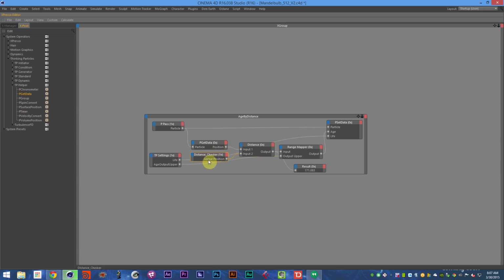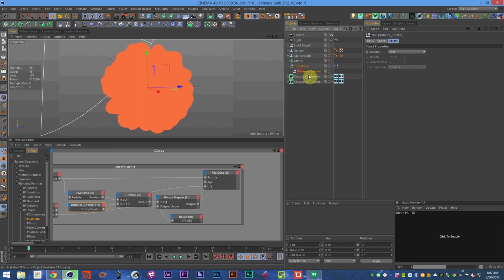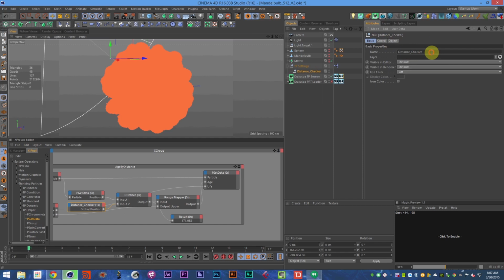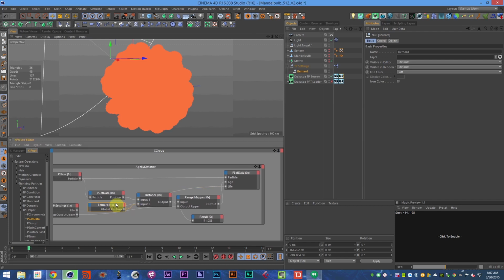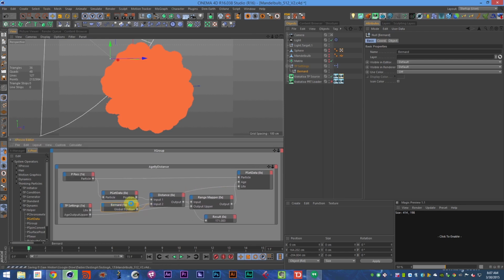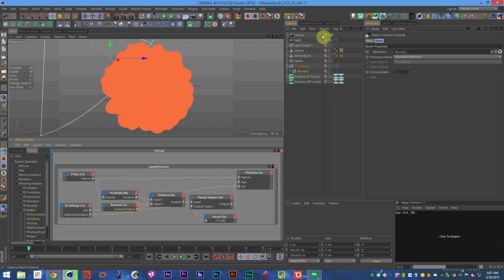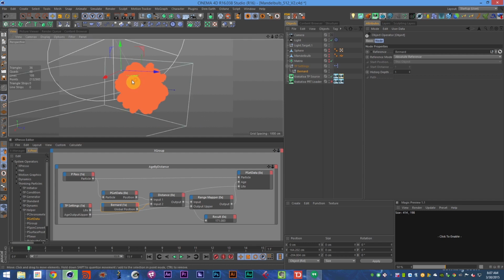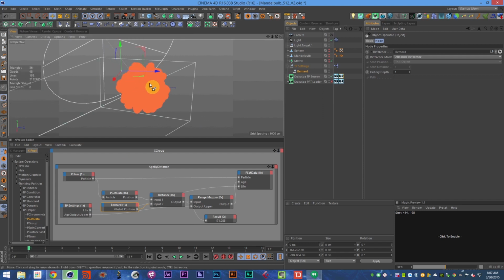So we have our distance checker null object. It's named distance checker. We could also name it Bernard, and then it would be changed to Bernard in here. You can name it whatever you like. So Bernard's going to help us out real quick. Bernard is getting checked. If you've ever played football and you get checked, it's not like that.